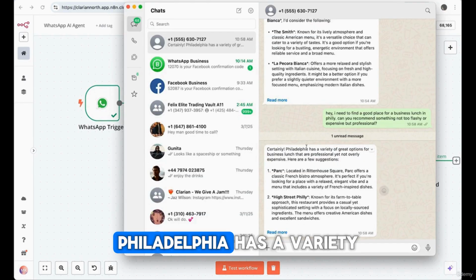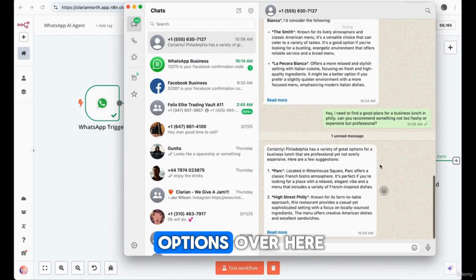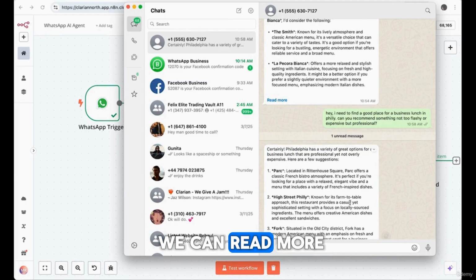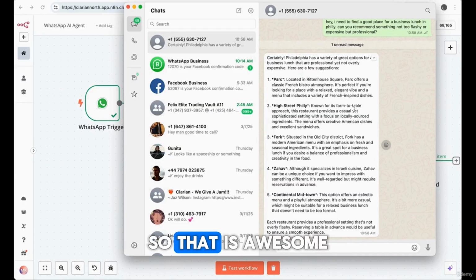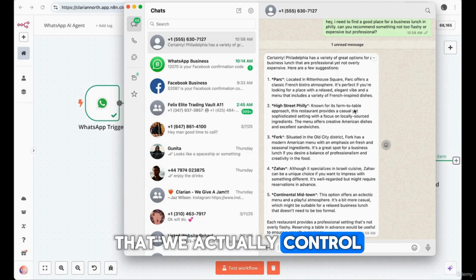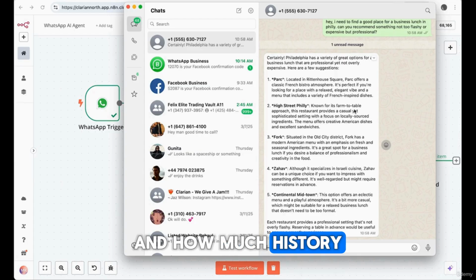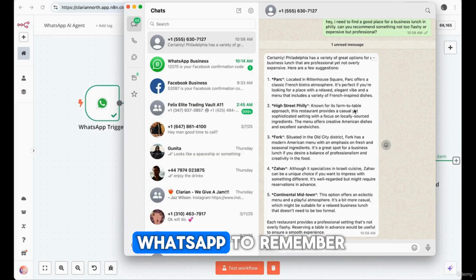Certainly, Philadelphia has a variety of great options for a business lunch. Look at that, we're getting some options over here. We even have more if we read more. We got 5 options, so that is awesome. Now I'm going to type from my phone, just so you know I'm not doing any kind of funny business or magic trick here. This really is going to work on your phone. I can test this further to demonstrate that we control the history of the messages and how much history we want our personal assistant, our AI agent on WhatsApp, to remember.